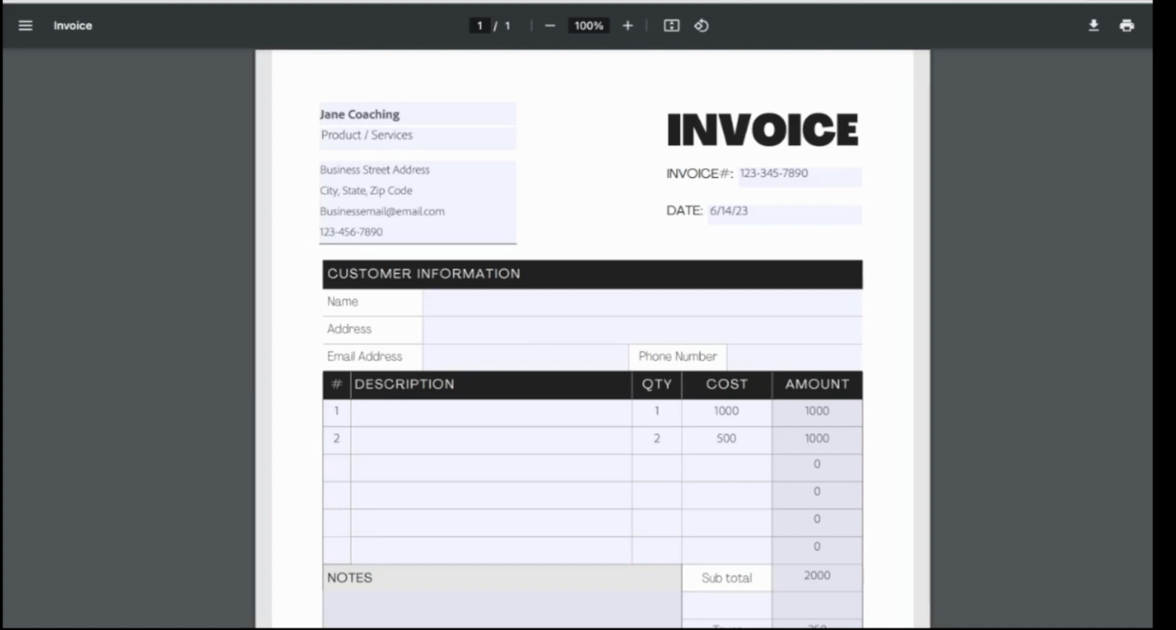I will be creating tutorials on how to create each and every single one of these invoices. So I'll create a tutorial for Canva, for Google Docs and Google Sheets, and also how to make it fillable using Adobe Acrobat for those that have a subscription.